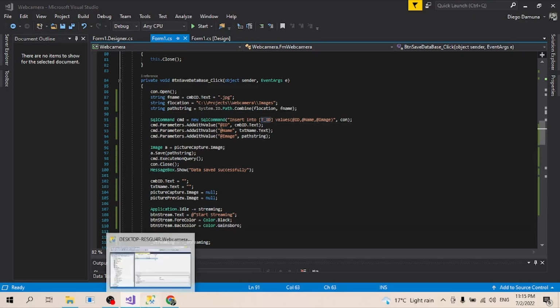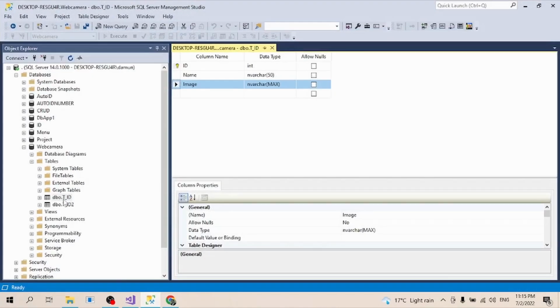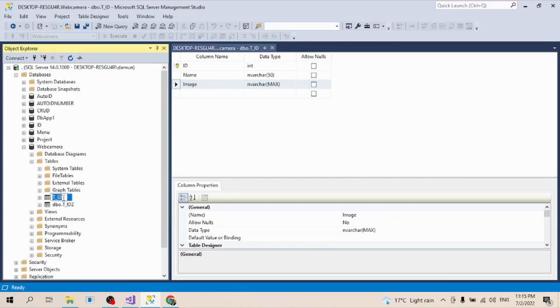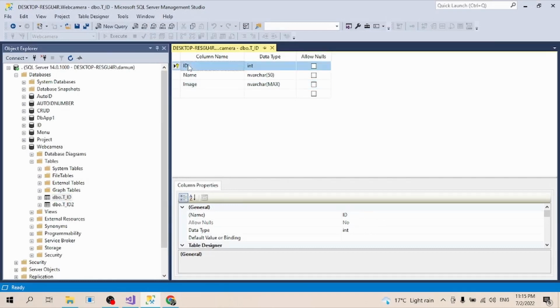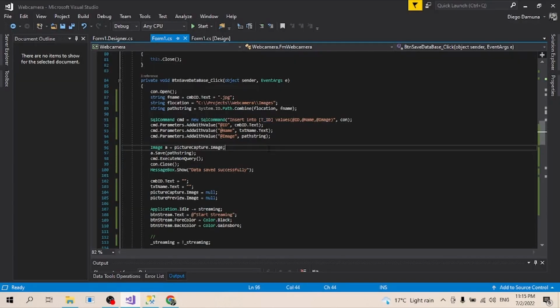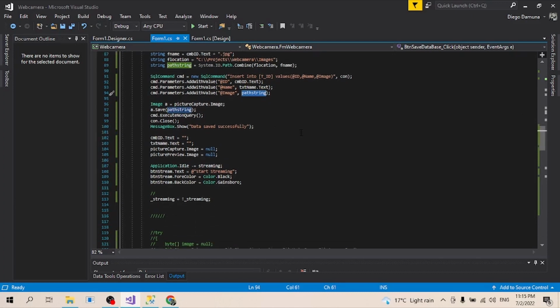Let me open my SQL Server. As you can see, this table here, T-ID, is the table we're going to be saving the ID, the image, and the location of the picture into. All right. And then obviously you can see we're going to save the ID and the name and the path, or the location, into the database.